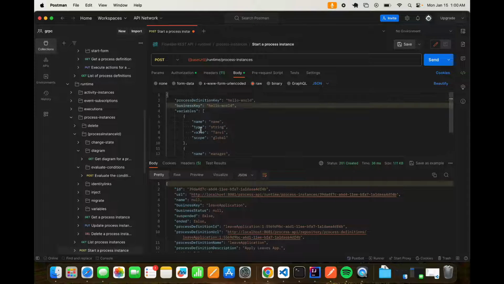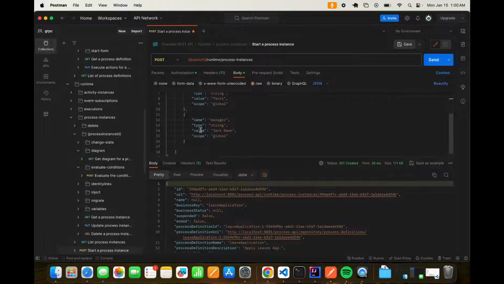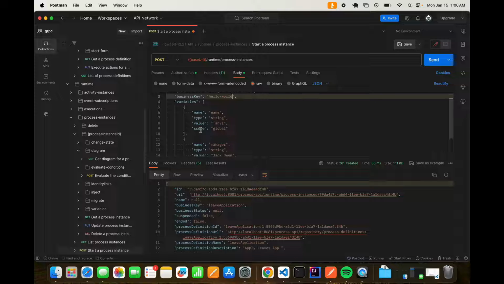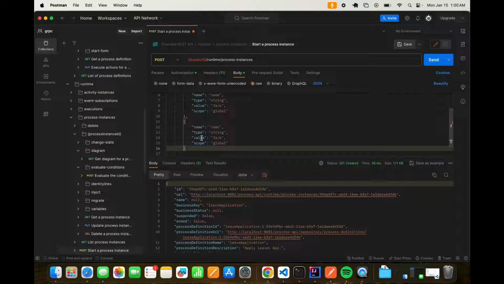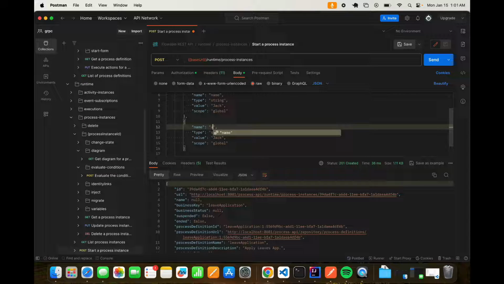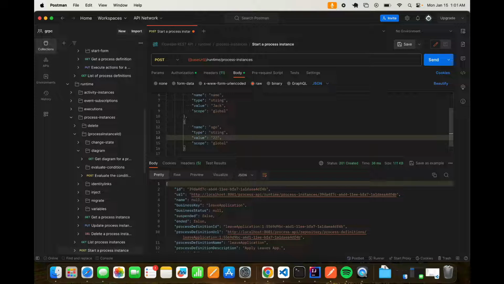While we are instantiating a process, starting a process, we can give the process variables, whatever variables we want to inject. For example, here I am saying name, and I can send the value as anything, for example Jack. If I want to have one more variable, I can just duplicate this. Let's say age, and I can say 23. Let's run this.